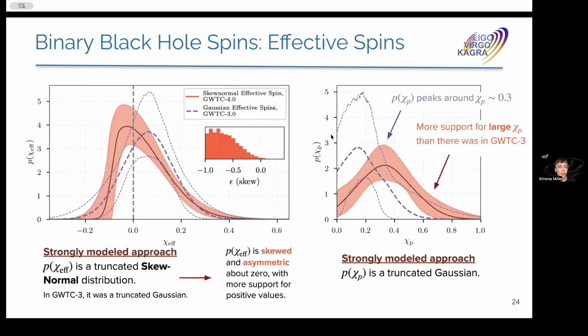And finally, we also look at the effective spins. As I mentioned previously, these are what are better constrained in the data. And for these, I'm only showing the strongly modeled approach. For the chi effective distribution, we use a truncated skew normal, which adds another degree of freedom from the GWTC-3 just Gaussian or normal distribution. And for chi p, we use just a Gaussian distribution.